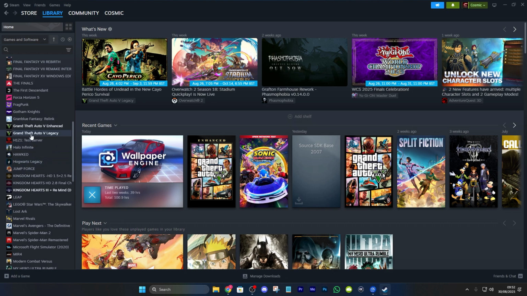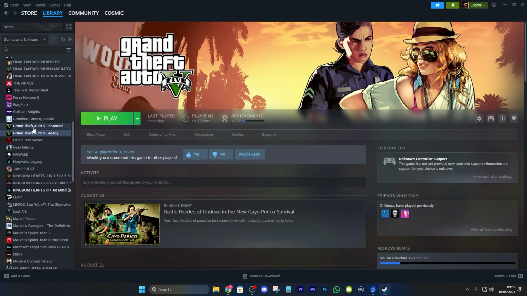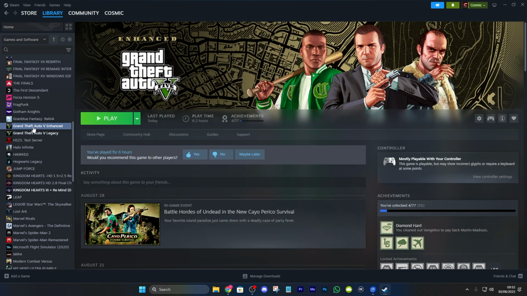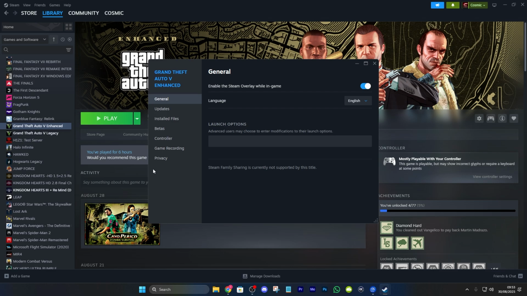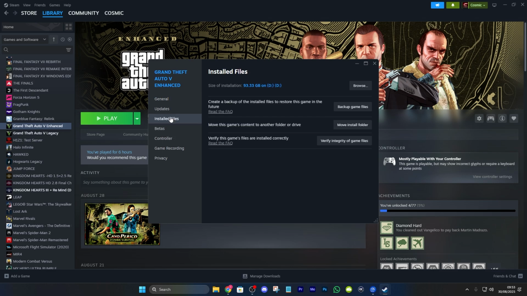Then just find whatever version of GTA you have, whether it's Legacy Edition or Enhanced Edition. It doesn't matter because this applies exactly the same for both of them. Then all you've got to do is right click, go to properties on whichever one it is, then go to installed files, which is the third tab down.